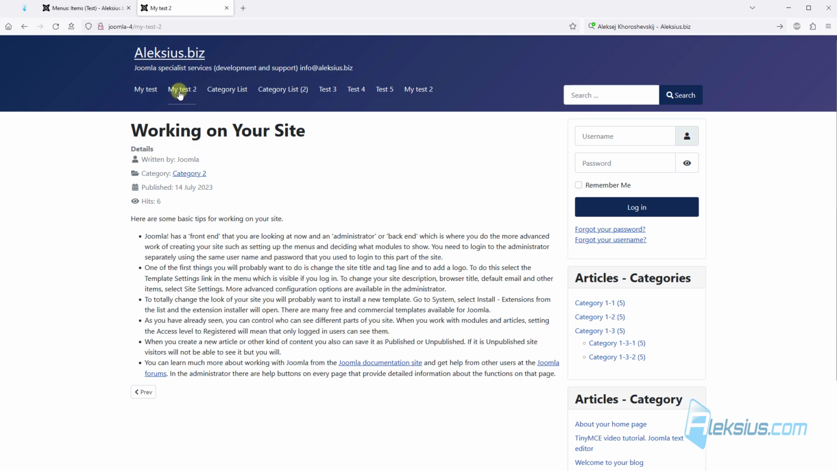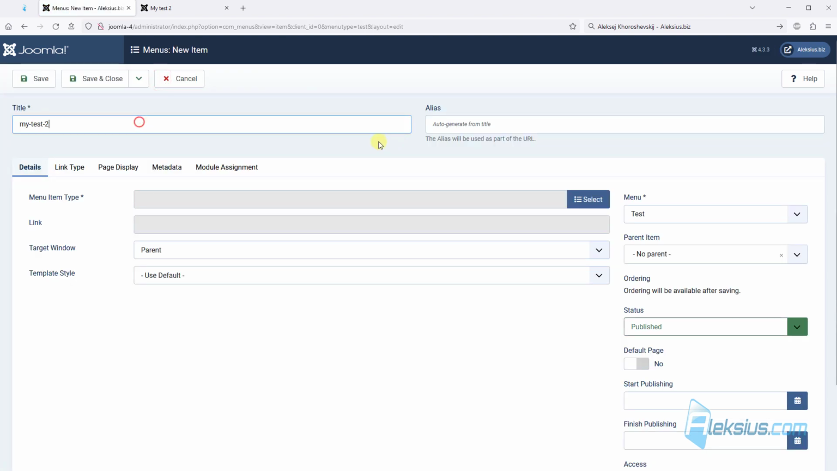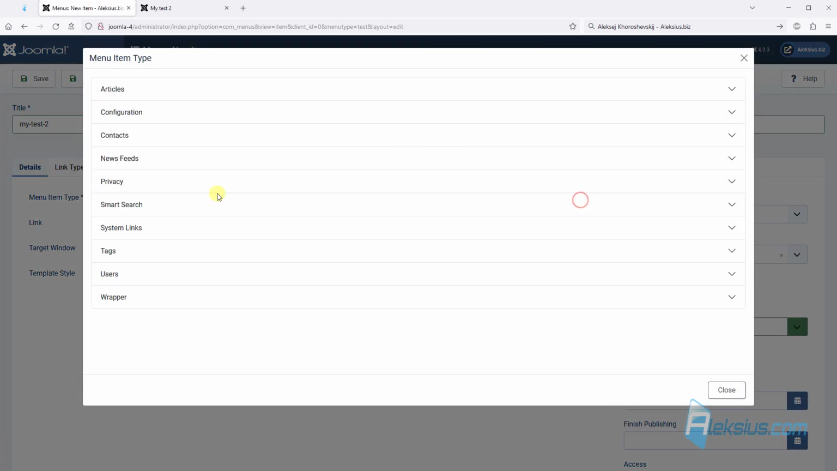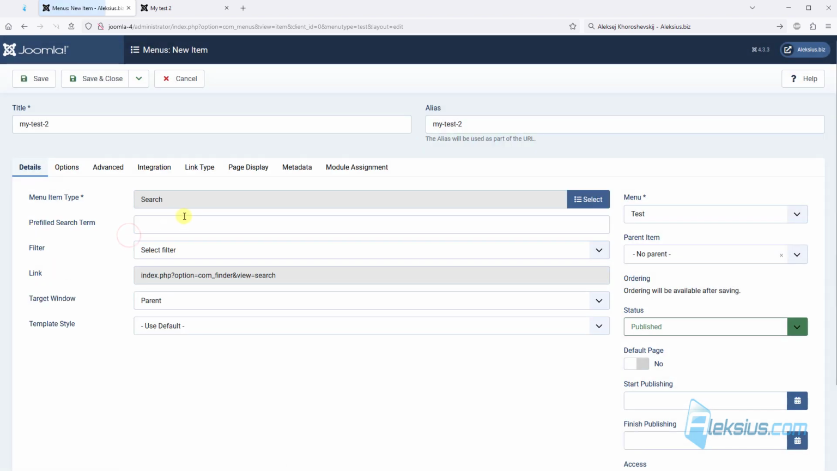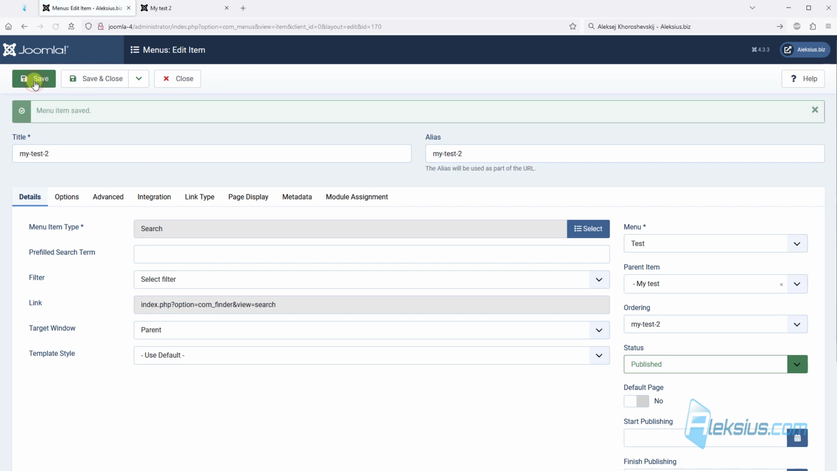Also, let's create another menu item. For example, I will call it myTest2 with the same alias, but now it will be the child menu item for this parent item, myTest. I will enter the same alias as for this menu item. Also, I can select any menu type, just for example search. If I now just click save, I will get the same error, but if I select the parent myTest and save it, this element will be saved with no errors.